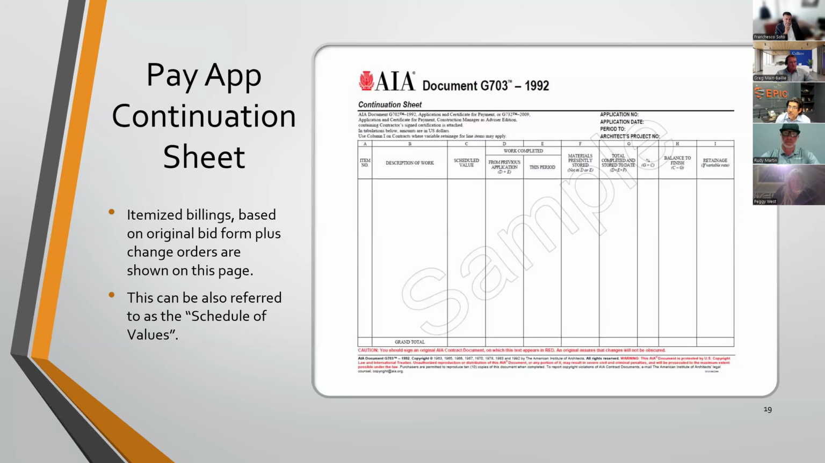Now, this continuation sheet is where that original bid form that we started off with gets turned into what's called a schedule of values. It's just a different name for it. Once you're in construction, it is a schedule of values. It is no longer a bid form.